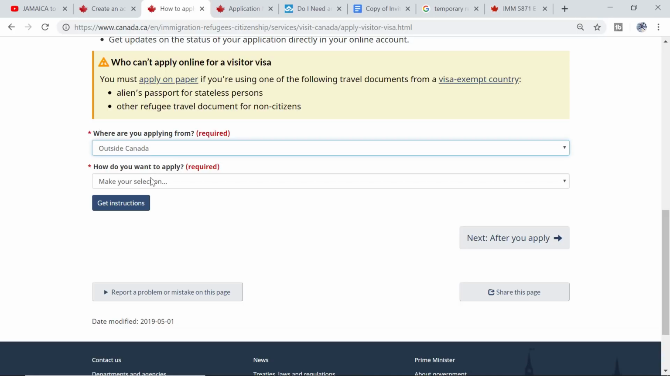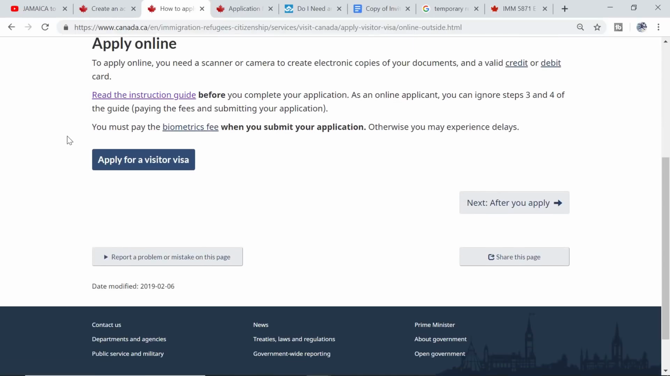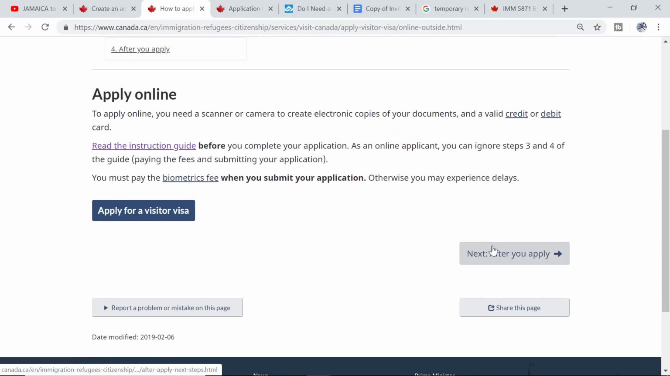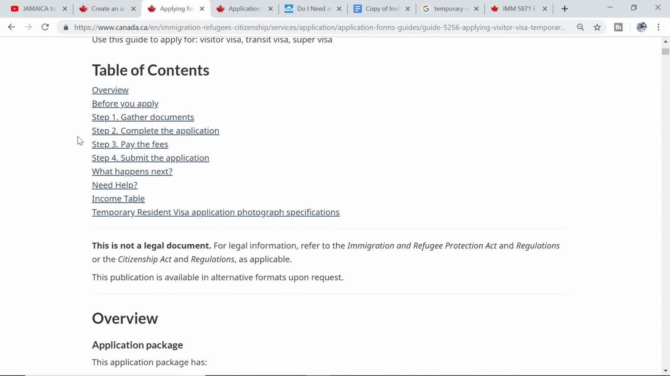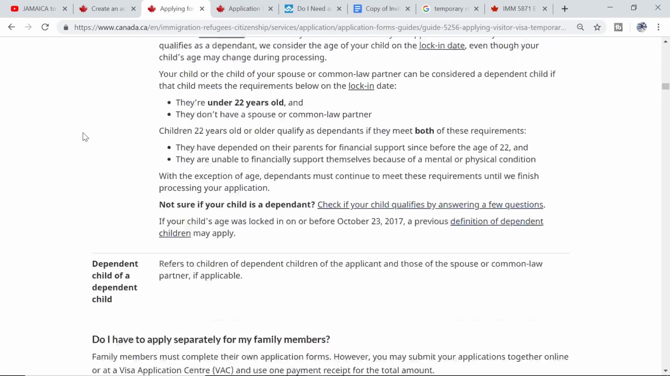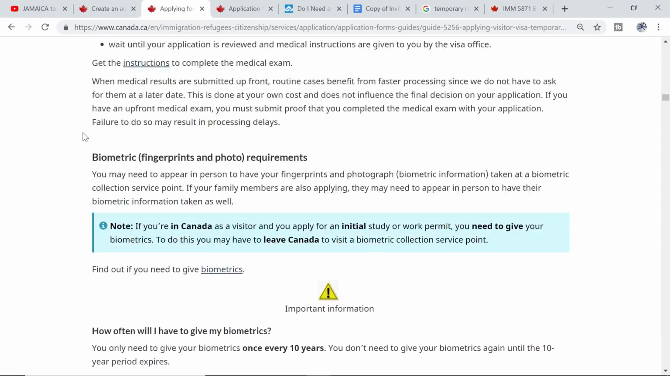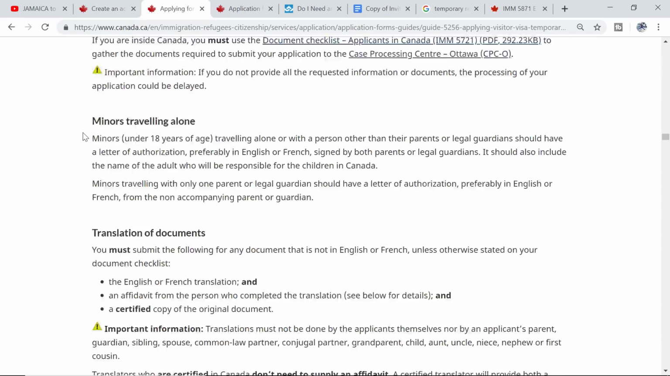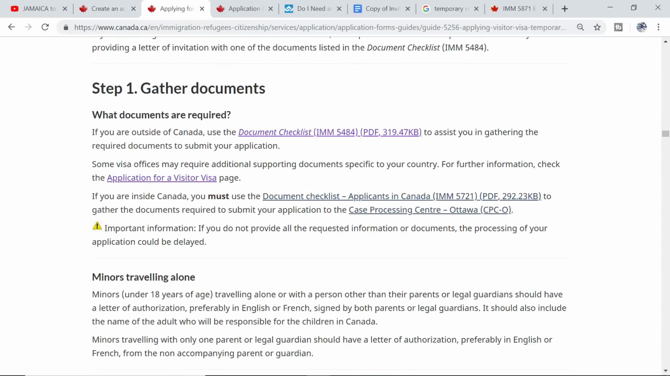All right, and then here it is that they're going to ask you, where are you applying from? So you're outside of Canada and you want to apply online. Get some instructions. All right, here is an idea of the instruction guide. Definitely check out the document checklist that is available by your visa office for your country, because every country is going to be different. So right here under gather documents is the document checklist.